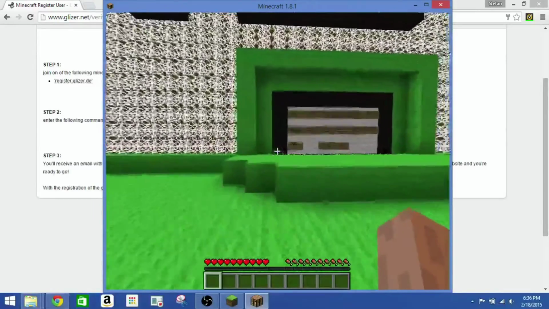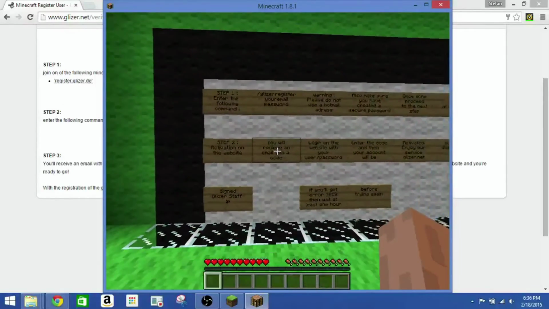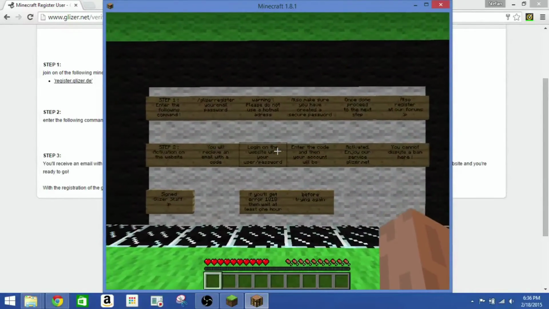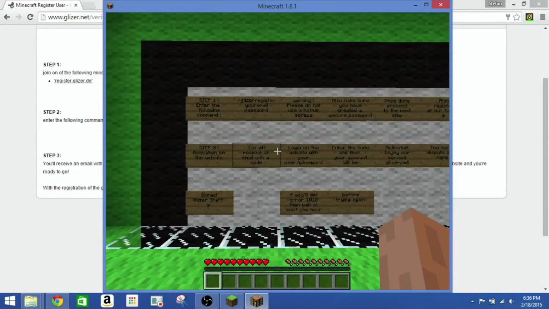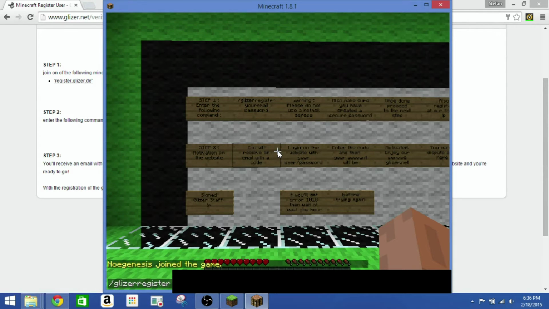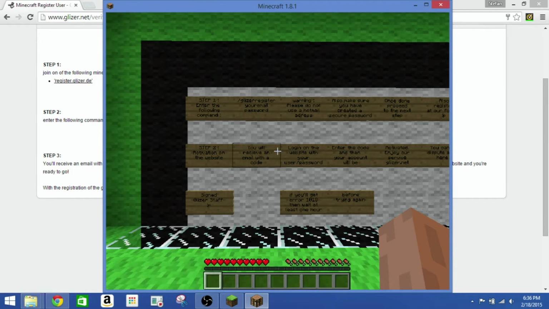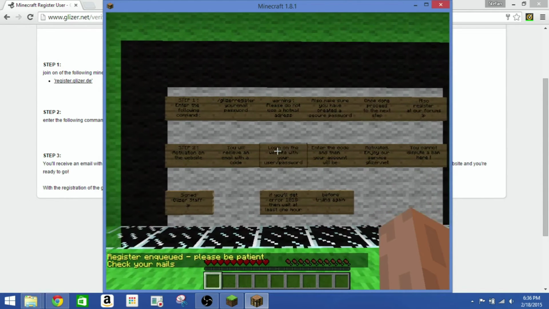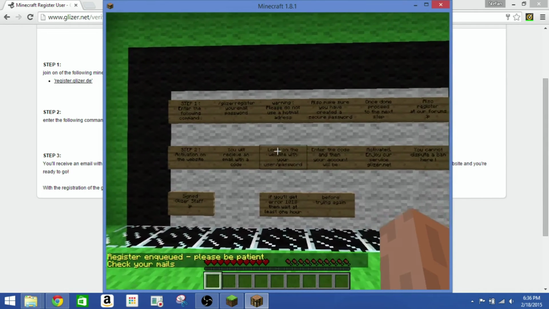Unless you want to look on the website, you can look there if you want, but the information on how to register should be here. So first you need to do /Glizer register, and then you need to type in your email address, and then the password for your account. Once you do that, it will send you an email.